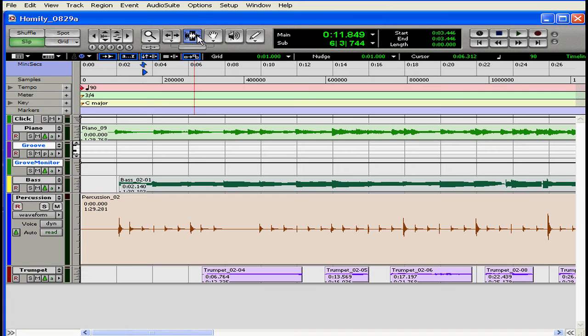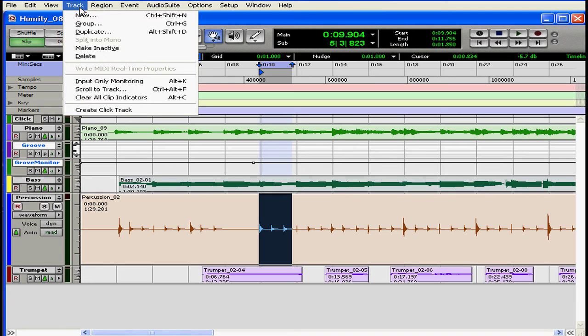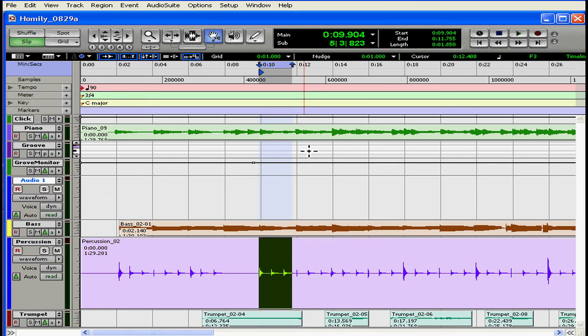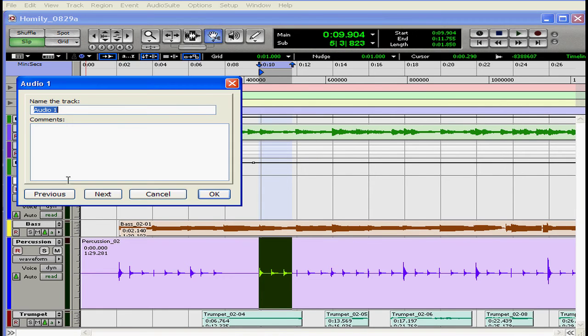Let's enable the selector tool. The cursor changes to an I-beam when the selector tool is active. I'm going to highlight the section that I want to turn into a loop. Let's create a new track for this. Let's name it appropriately so I don't forget what it is later.